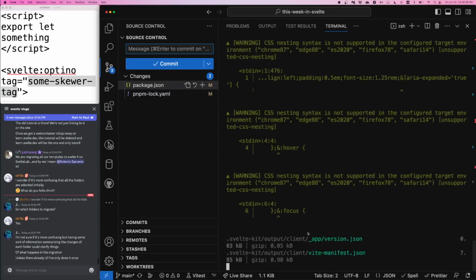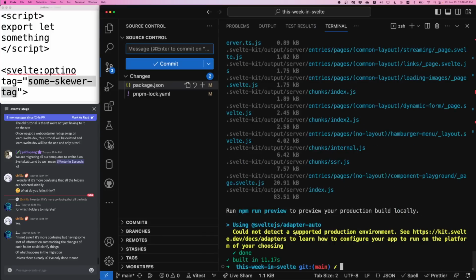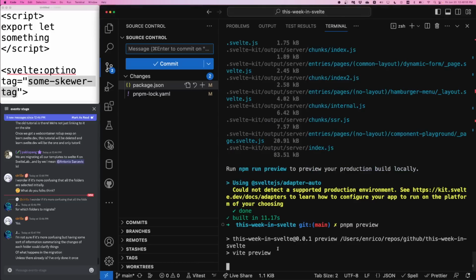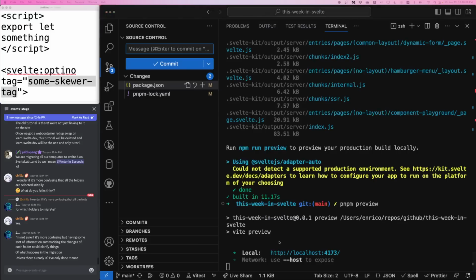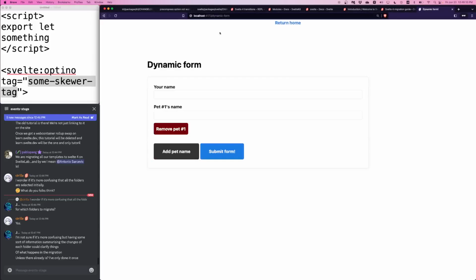If anyone has questions about this entire migration process, let me know in the chat. So yeah, with some minor warnings not related to Svelte 4, everything built just fine. I can even run preview, and it should be golden. Port 4173, yes. So we can do a production example on port 4173. There we go.